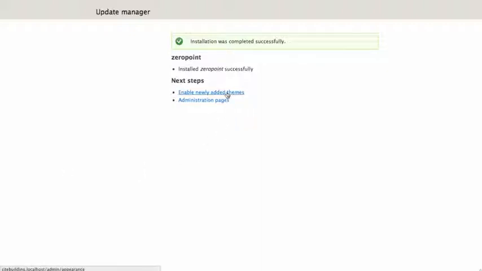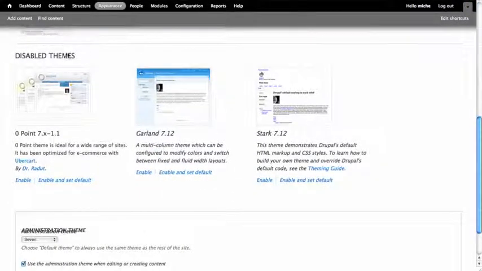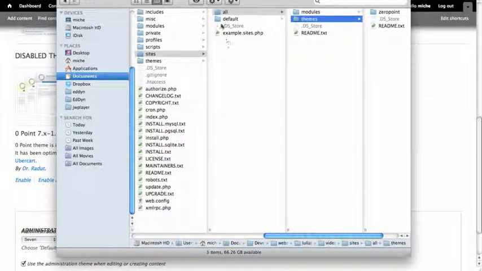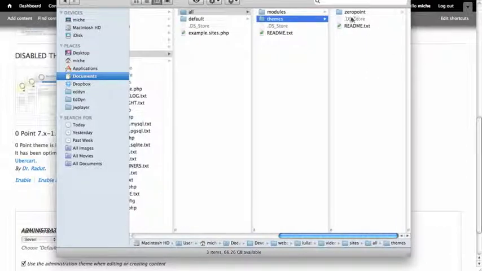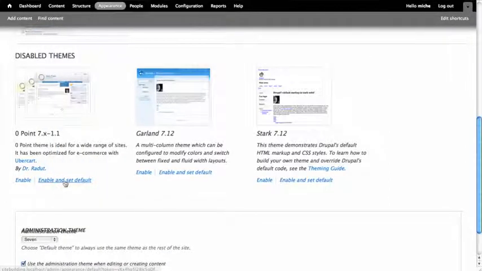Then we need to go ahead and enable it. It now appears under our disabled themes. The other element that it did is, if we take a look at our site, if we go into Sites, All Themes, you can see we now have the 0-point theme and all of the components of it. So I want to enable this theme and set it as the default theme.